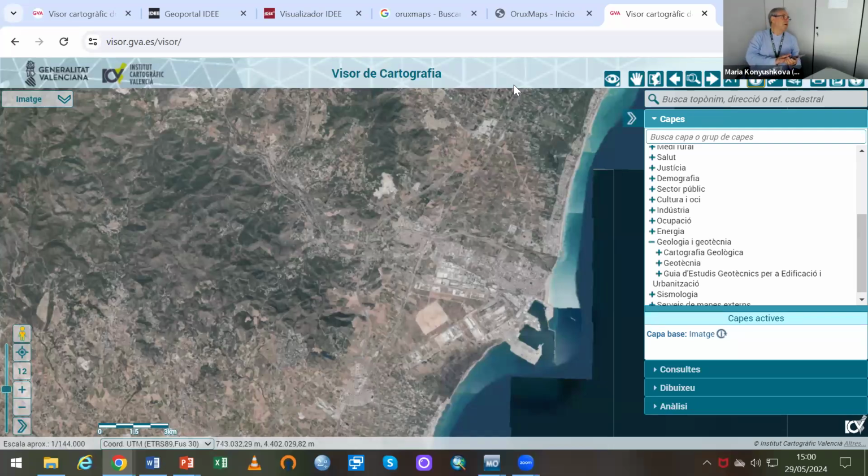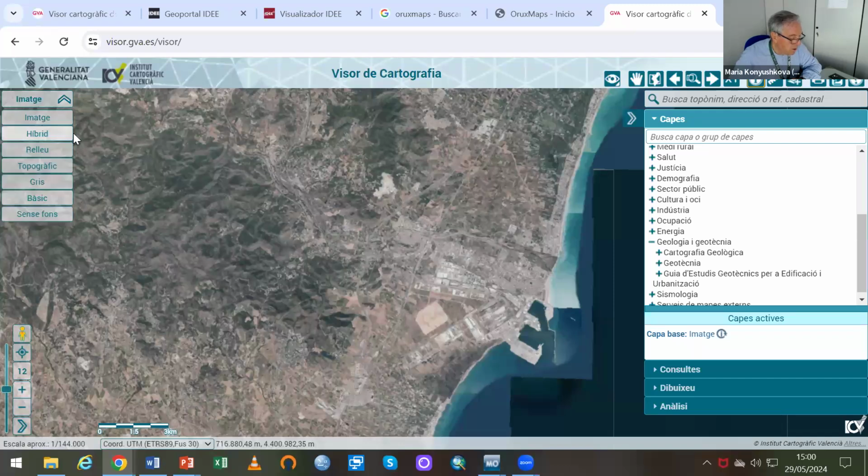Geología, yes, so geología y geotecnia, and then click on cartografía geológica. Name of the area. Of the area, yes, because you can go to a particular place. Let me see. Wait. There is a way that I must take a look. You type the name of the area, and the name is Sagunto.